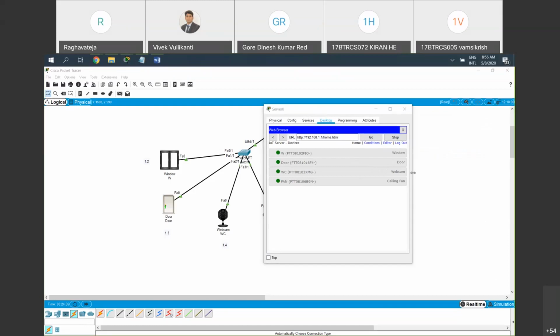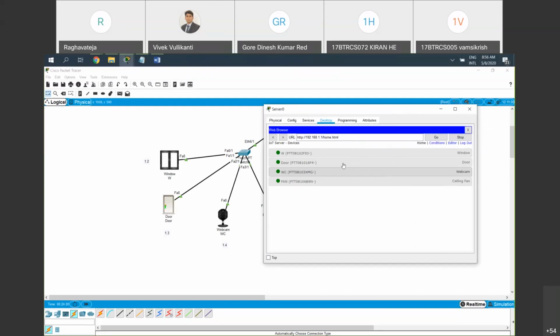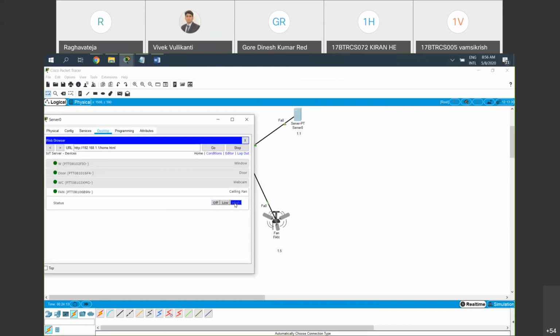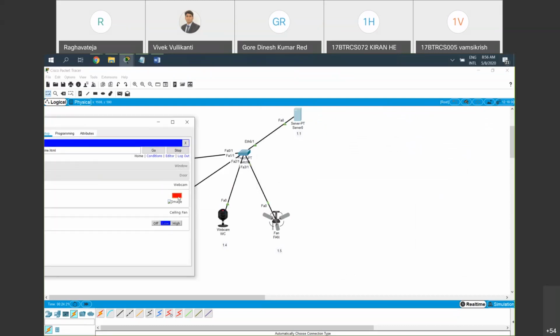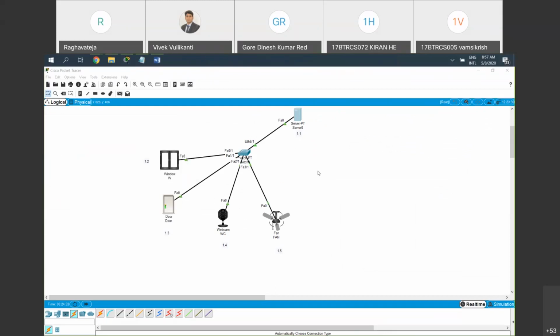Now, if you see carefully, all the 4 devices have got registered. Even the fan has got registered. I can operate the fan from here. Probably, let's say it is in a high speed mode or in a low speed mode. I can operate the fan. You can operate a webcam also. You can see webcam on or off. That I can operate here. So that is one.